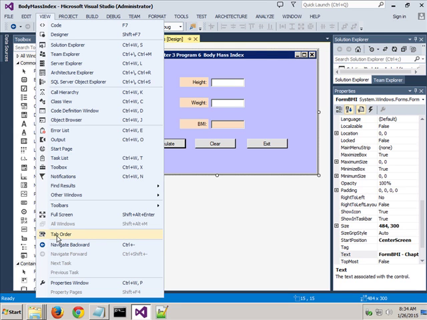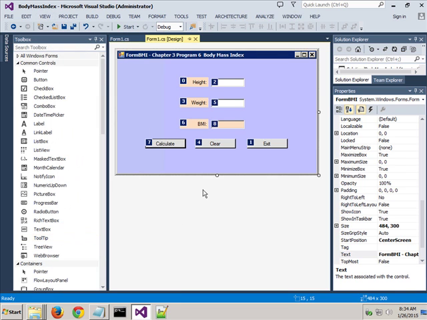I've got it showing on the screen right here. When you choose that, as soon as you click on it, you'll get a bunch of numbers, and don't worry about them for just a second. Anybody have a problem finding that? So I'm going to click on it and choose Tab Order.